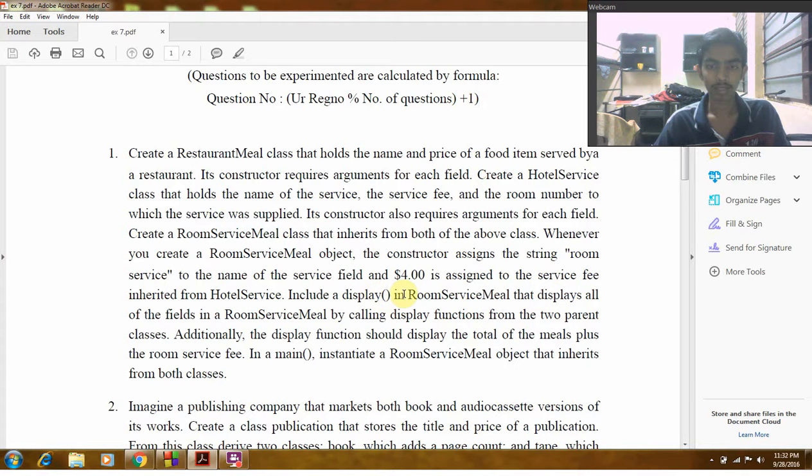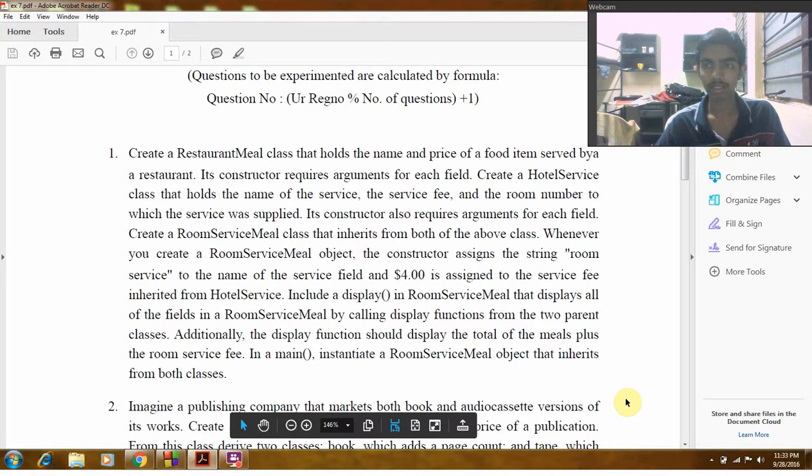Include a display function in RoomServiceMeal that displays all of the fields in a RoomServiceMeal by calling display functions from the two parent classes. Additionally, the display function should display the total of the meals plus the room service fee. In the main function, instantiate a RoomServiceMeal object that inherits from both classes. Now I'll show you the program.